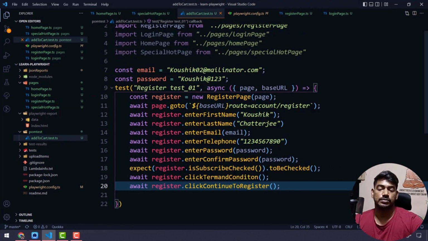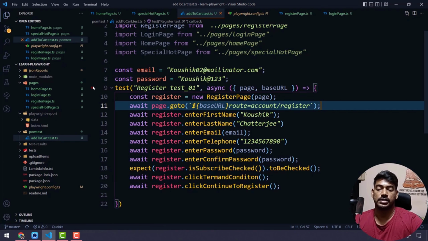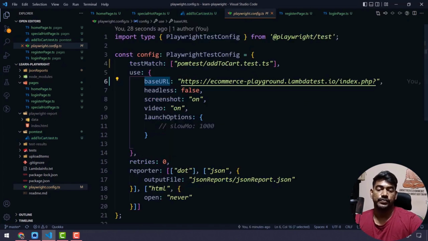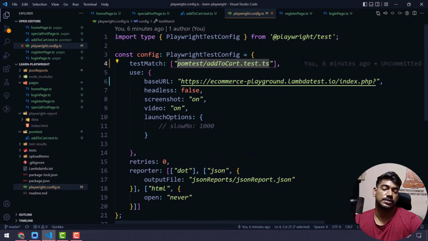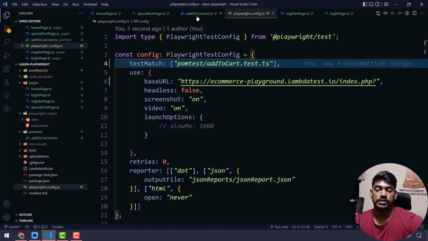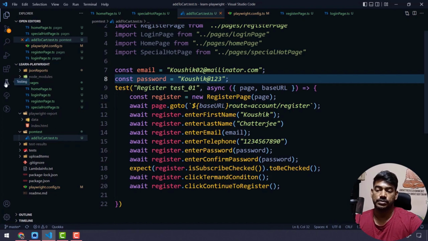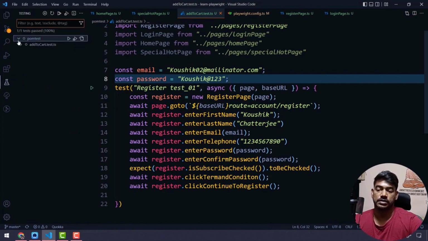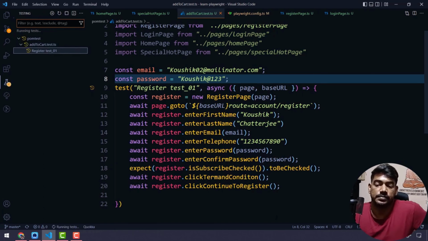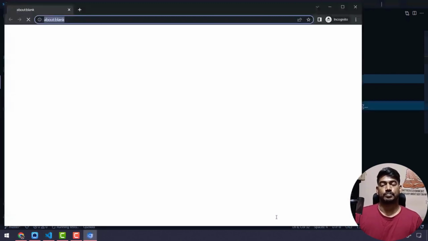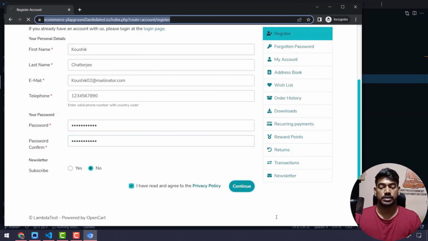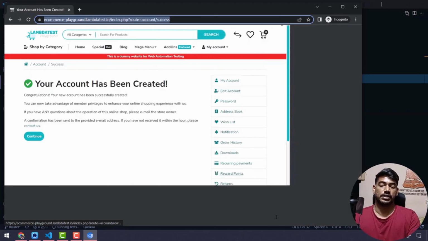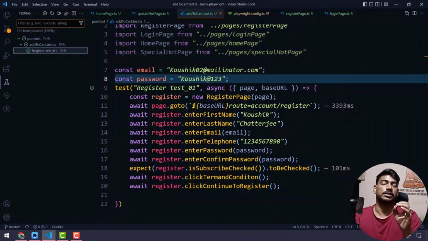So here I'm going to run this, but I'm not getting that execute button. Within the config file I have already given pom test slash add to cart dot test dot ts. Now let's go to the test runner, and add to cart is there, register is there, right? Let's go and run this now from the VS Code plugin. It went to account slash register, that is the use of base URL, and it clicked on the continue button, and it waited until the page loaded completely. Then of course our test passed.